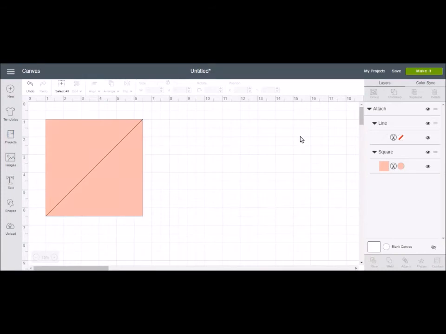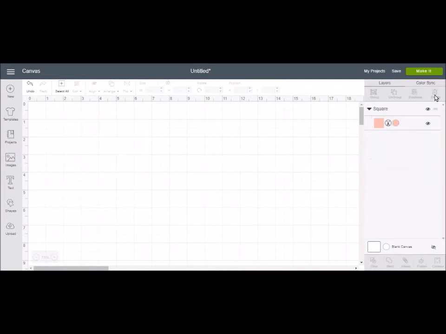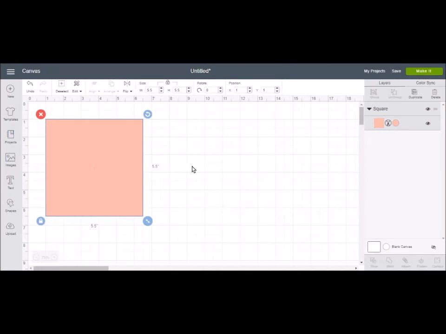Another trick is, I'm just going to delete this line here. So all we're left with is our square. So if I were to cut multiple squares, so let's say I could cut 6 of these squares on my piece of fabric that could go on my mat. So I have the option.